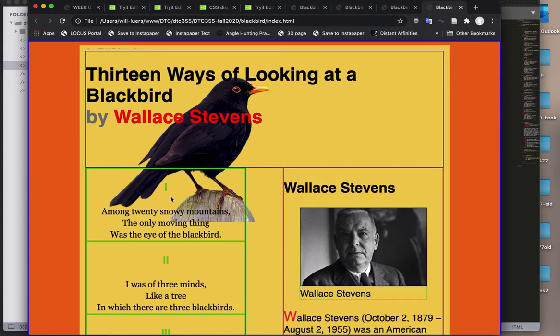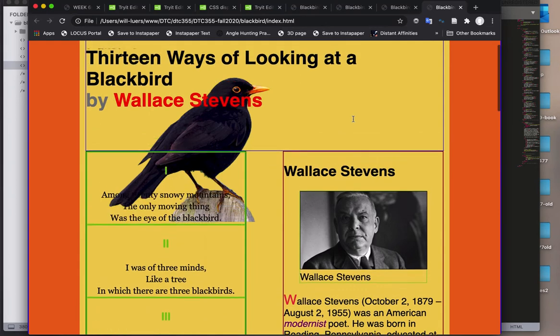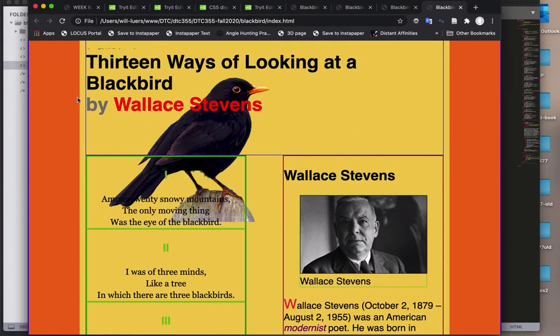the ID poem that surrounds all the stanzas, which is set to a certain width and then floated left. The bio section, the aside, is also set to a width and floated right. If I floated this left, it would just nudge up against here. I made sure that the widths of these two items were of a size that fit together within the overall width of the wrapper.